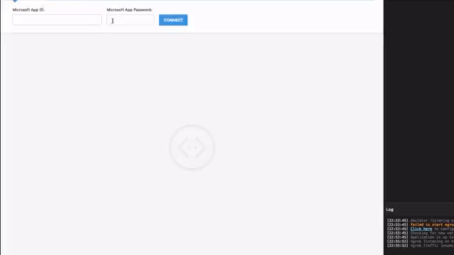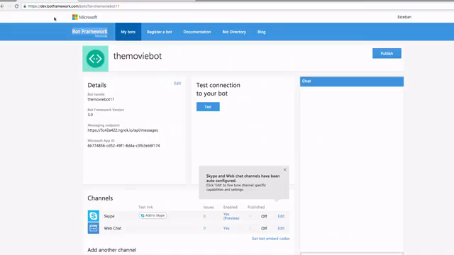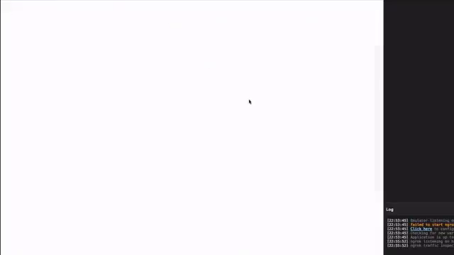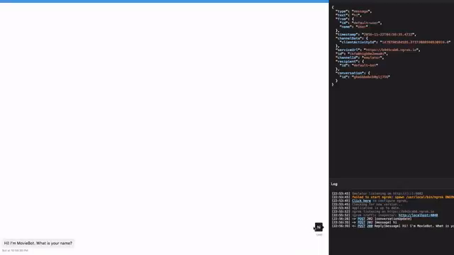I need to enter the Microsoft App ID and password here. I have the password on the clipboard. And for the ID, I'm going to copy it from the bot page. And connect. A chat window just appeared, so let's say hi. If we click on the hi message, we can see the JSON object that represents that message.